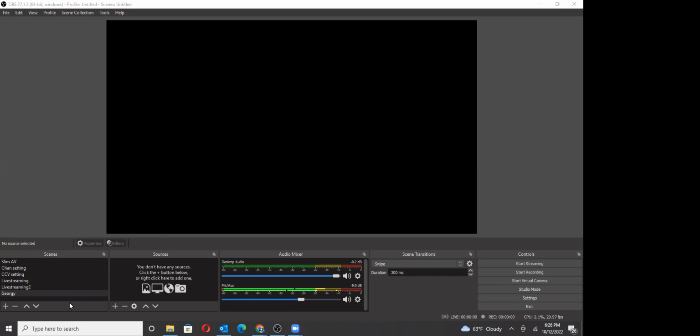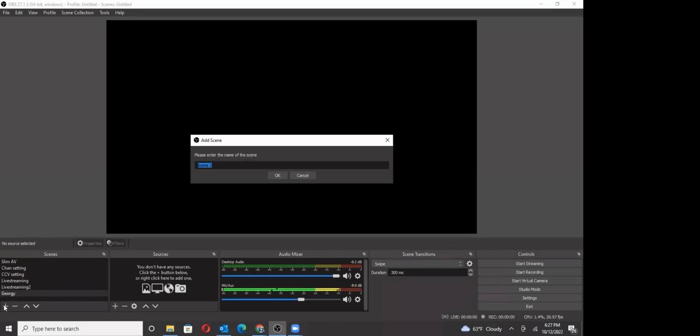So let's go down here. Follow this pointer. I am going to go in the bottom left. You see where it says scenes? Let's create a scene. You only really have to do this one time. If you want to create other scenes, that's up to you. So let's check this out. Boom, I create this scene. I'm just going to call this scene recording screen.